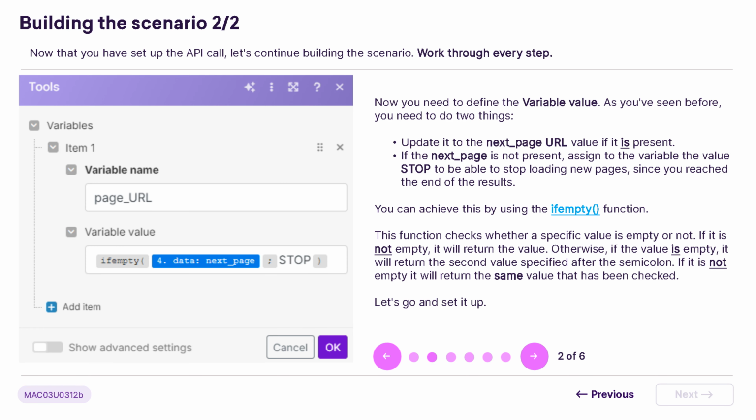Now that you've set up the API call, it's time to define the variable value to manage page progression effectively. If a next_page URL is provided, you need to update the page_URL variable with this value. This ensures that your scenario continues to load the subsequent page. However, when the next_page is absent, indicating the end of the results, you'll assign the value stop to the page_URL variable. This prevents unnecessary attempts to load pages beyond the available content.